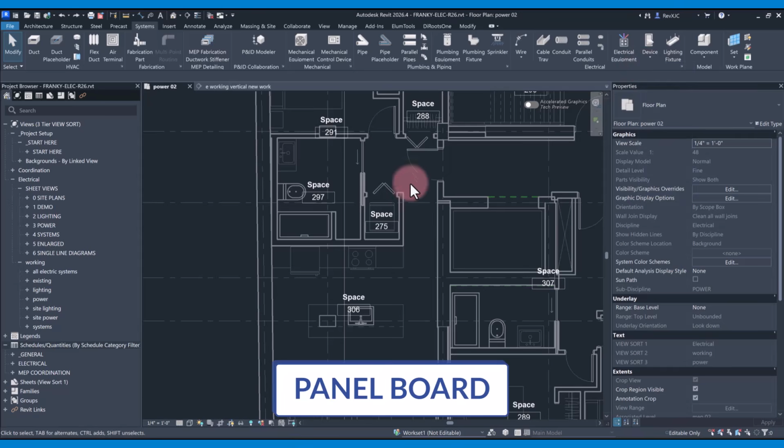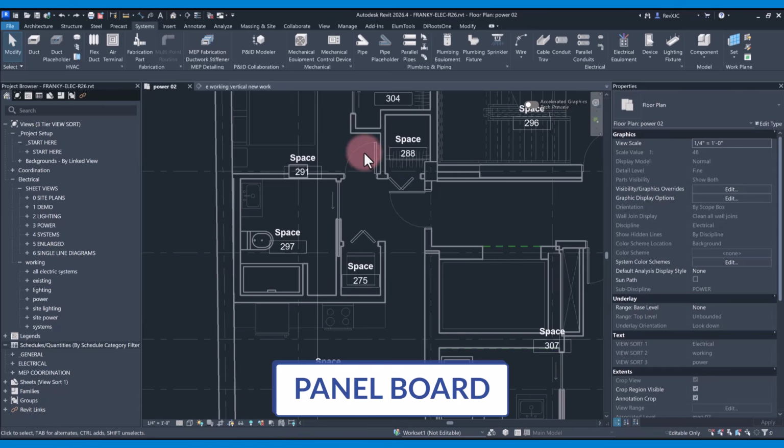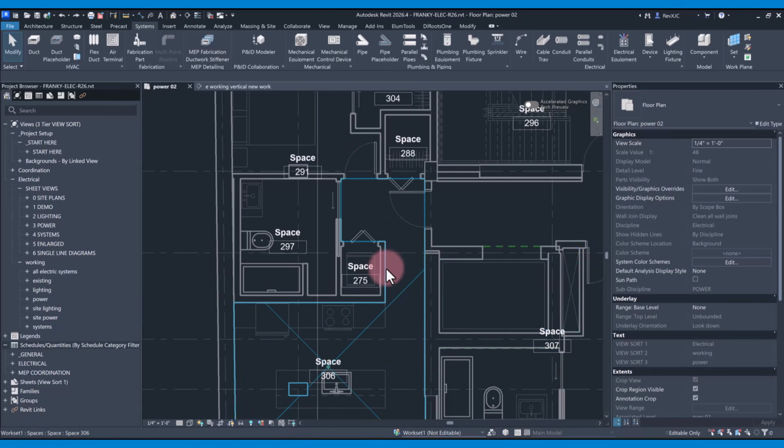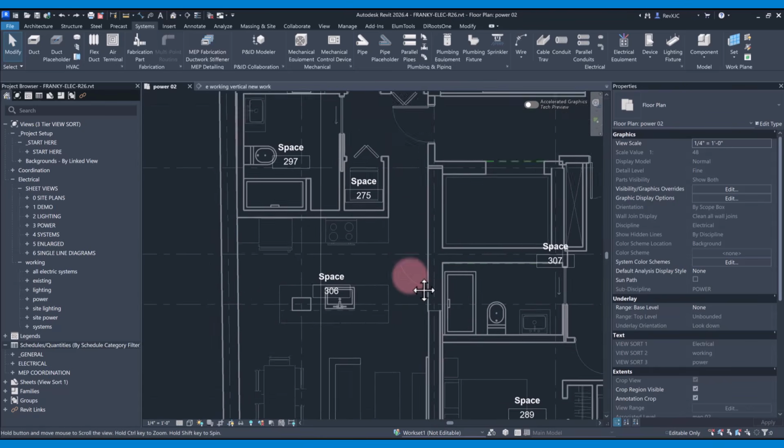Let's start with the panel board. The panel board is kind of like your central hub for everything to connect to. This is where your panel schedule is made. This is where everything ties into. So let's go ahead and look for a good spot to put a panel.